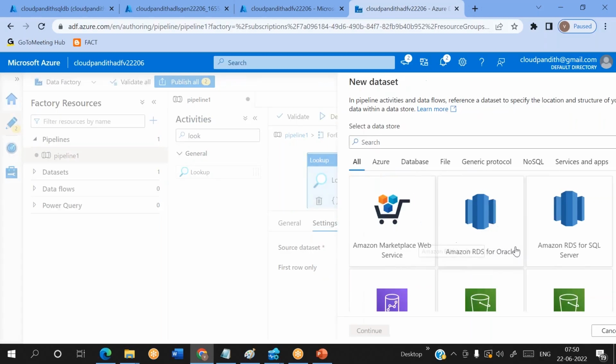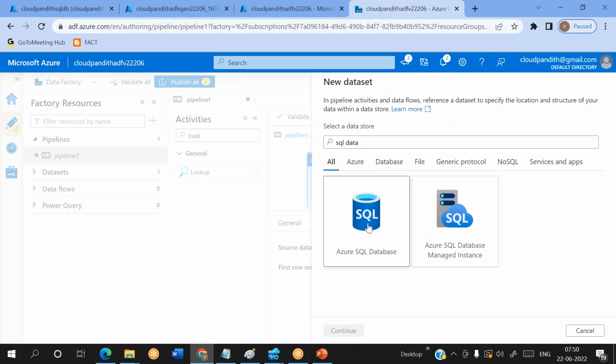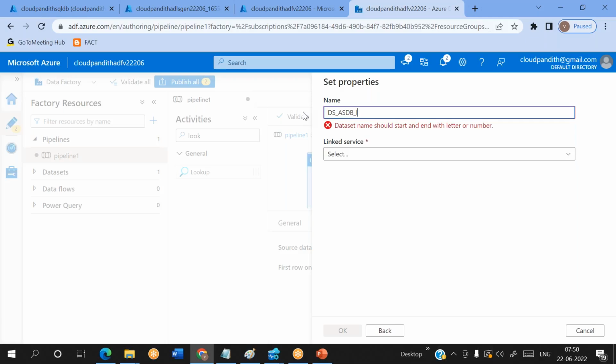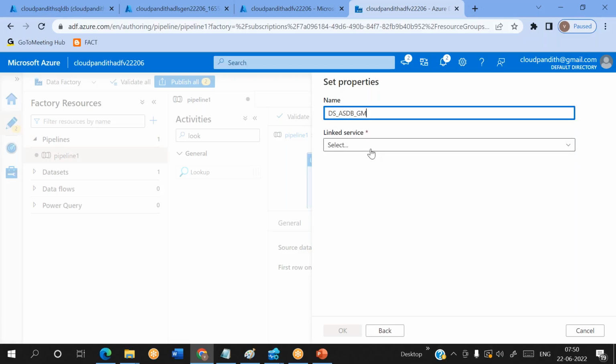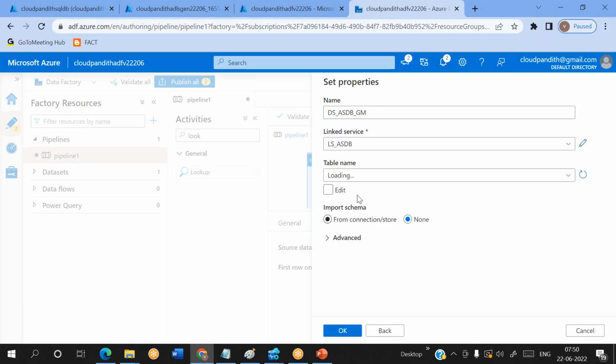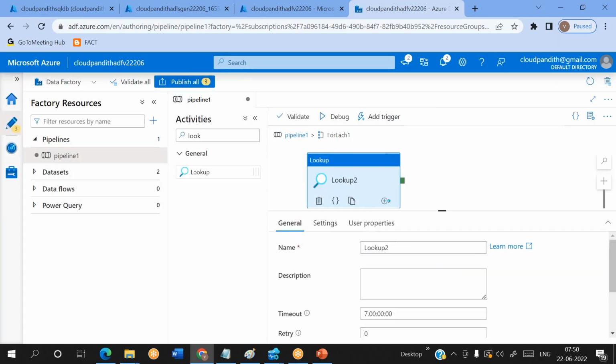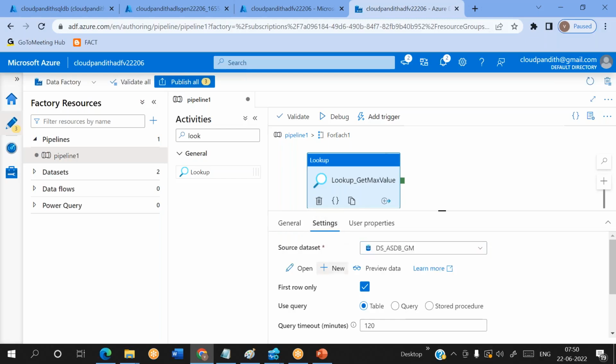Click new. SQL database. Because we need a SQL database to get the max value. So don't select a table name, because we are inside the for each, meaning one by one table name details we will get dynamically. So here, why are we using this lookup activity, get max value? Okay, get max value. So we are trying to get a max value. Understood?